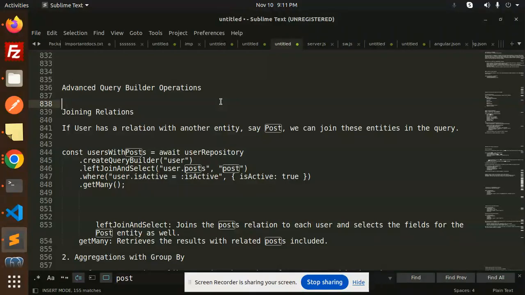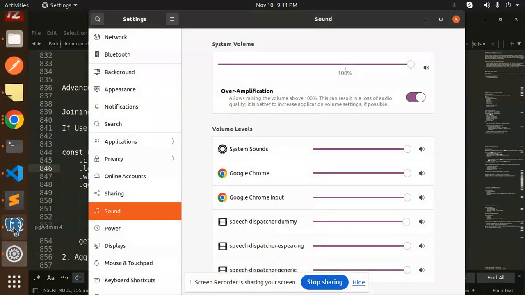Let's get started. So then we have joining relations. If a user has a relation with another entity, say post, we can join these entities in the query. So we can do it like this. First of all we create the users, then we have a post, and the post is linked with the user. Here you can see the relationship.